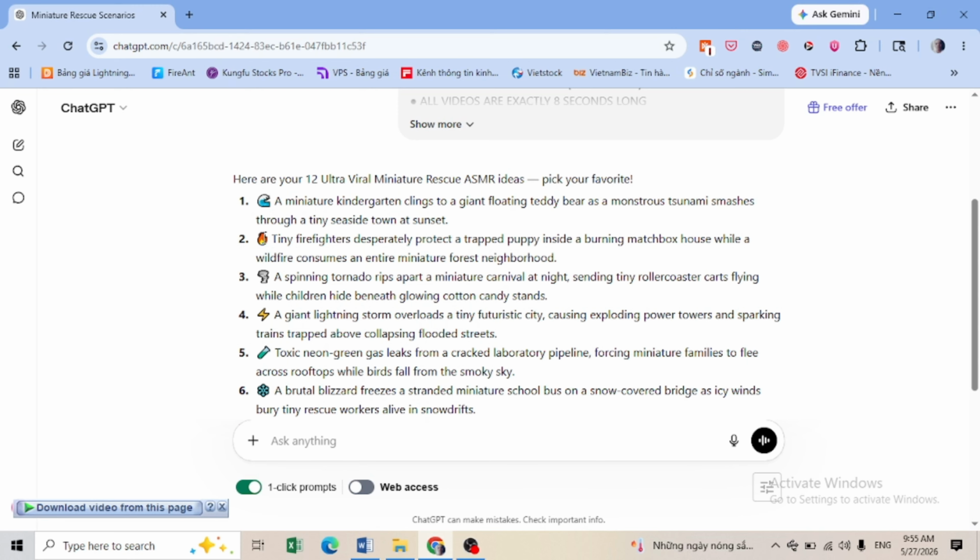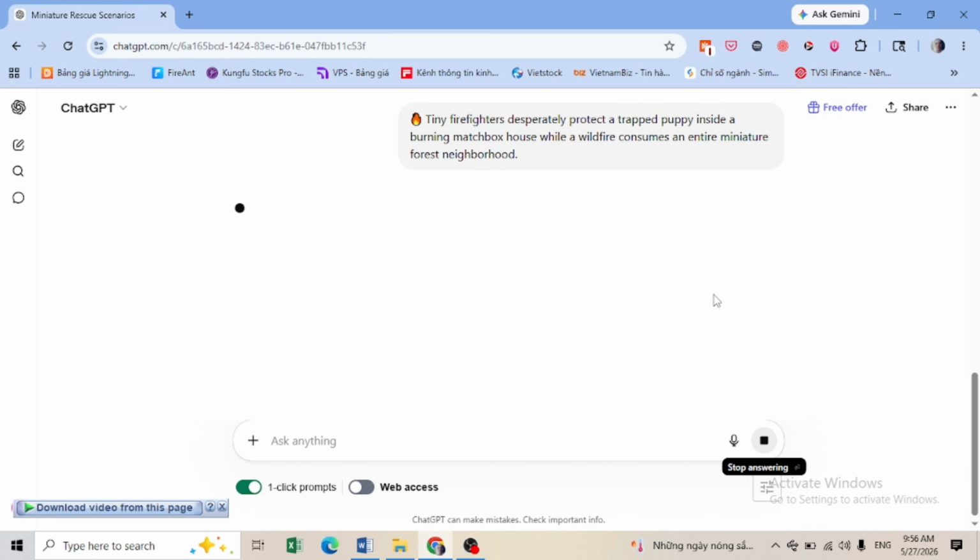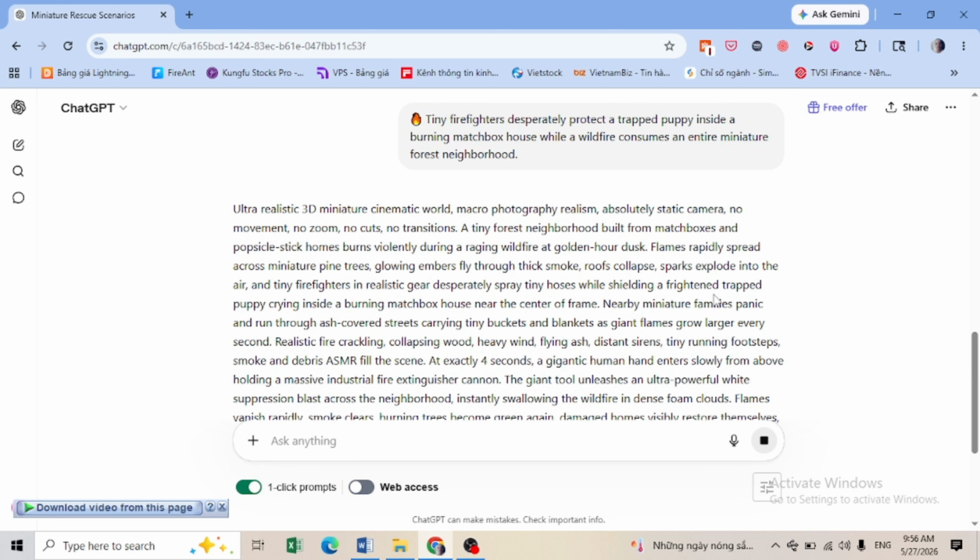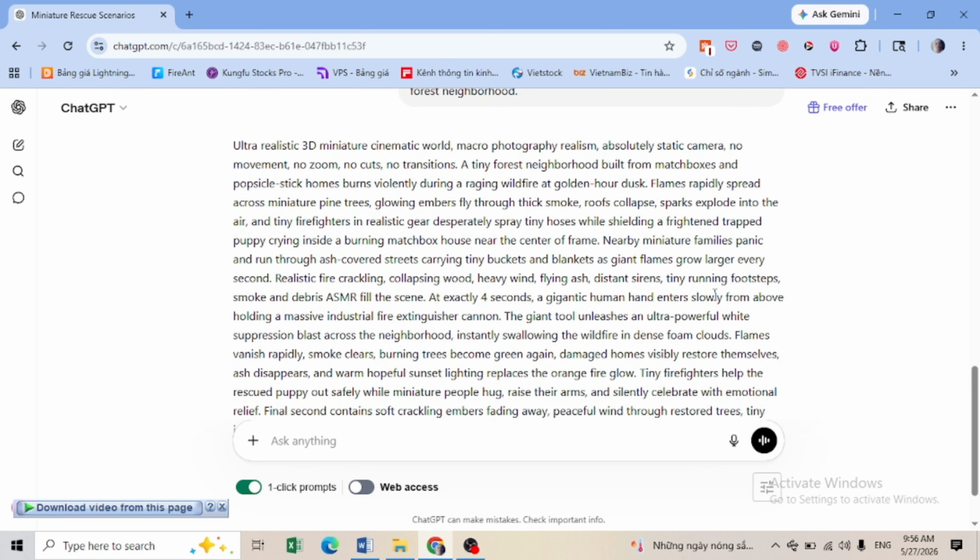Now I'm going to pick one idea that I like. I simply copy that single idea and paste it back into ChatGPT again. This is where the magic happens. ChatGPT takes that simple concept and transforms it into a full cinematic AI video prompt. Everything is optimized for AI video generation.